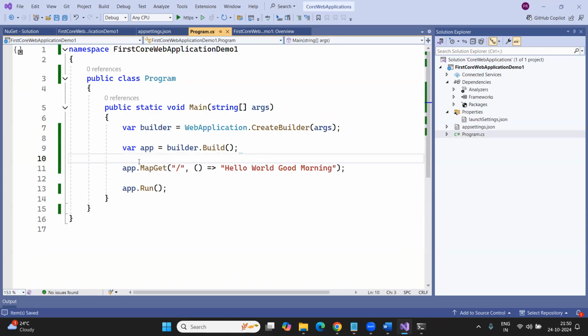How to create a project and what is the default project? See guys, this is the default project structure for ASP.NET Core MT. If you are creating an MVC project, then the folder structure is going to be different. If you are creating a web API project, the folder structure is going to be different.